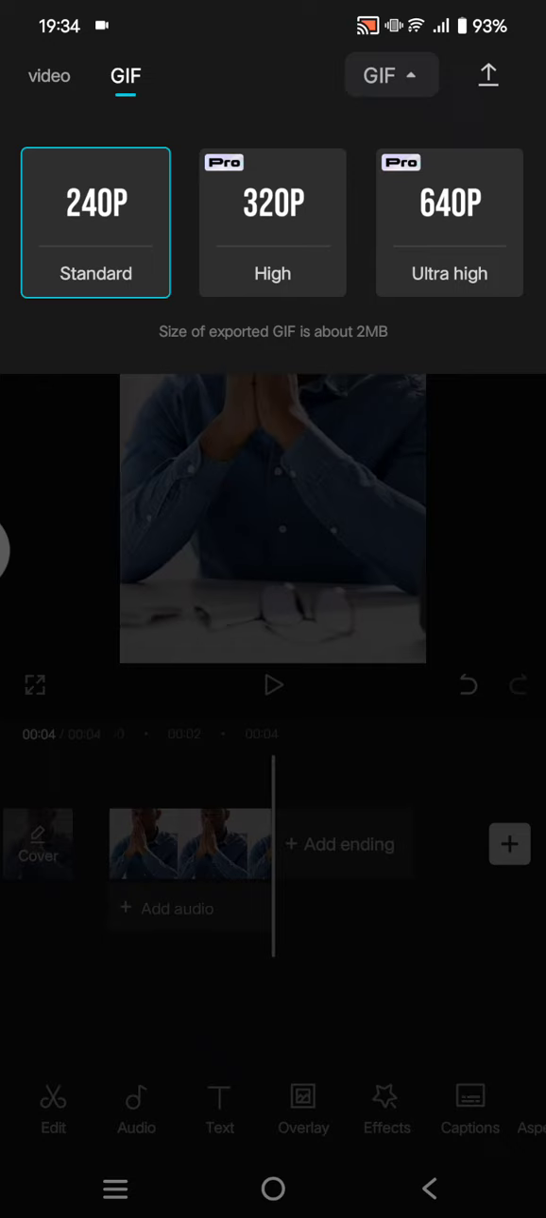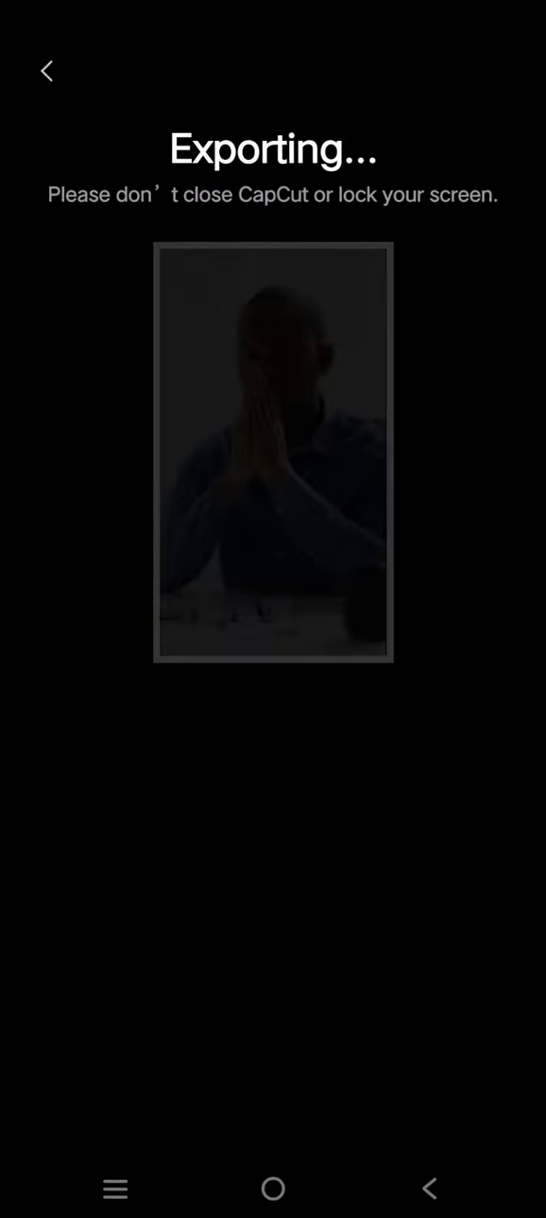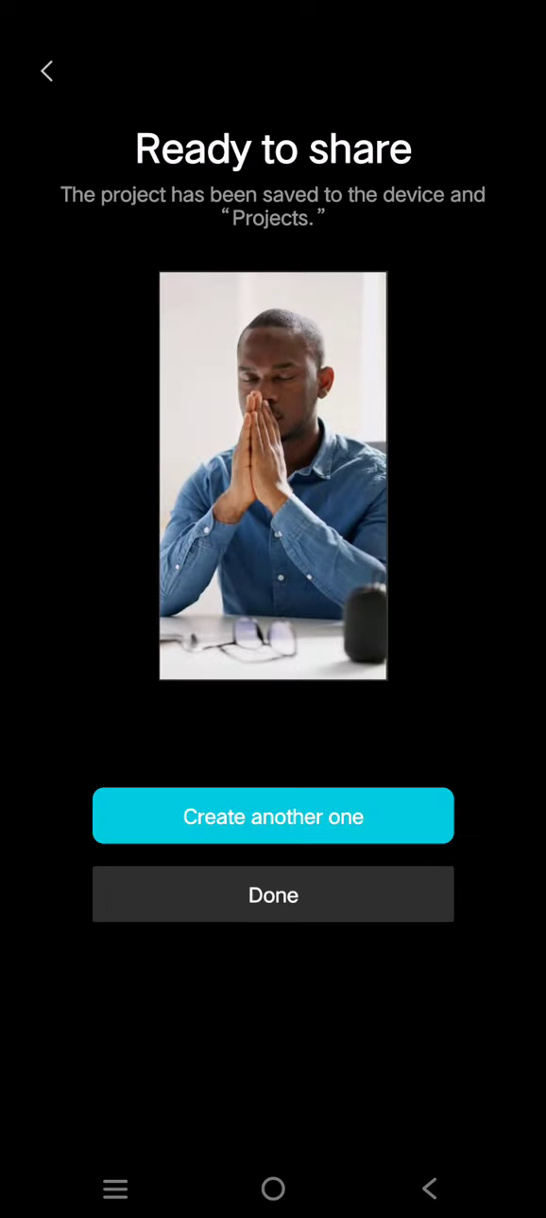But if you're only on the CapCut free like I do, you can just use the standard quality, and after that you can click on the arrow up to start saving your video as GIF. So let's click on the arrow, and now CapCut will be exporting or saving your videos as GIF.